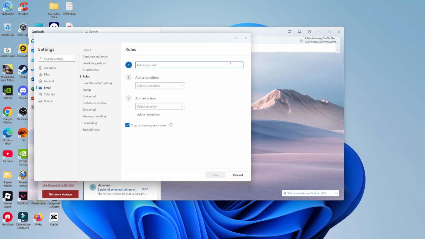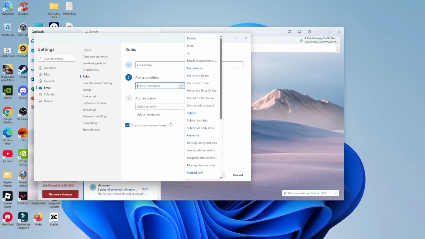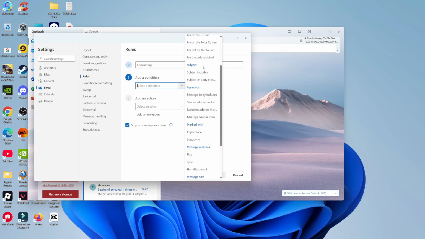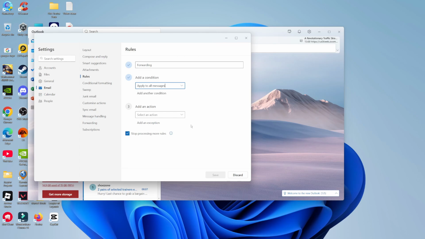And what you want to do is click the button up here, which says add new rule. So what you're going to want to do is name your rule. So we can just call this one forwarding or forward, whatever you want to do. And then add a condition. So what we want to do is select this and then scroll all the way to the bottom and select apply to all messages. Then the third option says add an action. What we want to do is give that a click, come down to the bottom to the root section and click onto forward to. What we can then do is enter the email address that we want to forward our emails to in the box here. And once that's done, just come and click save at the bottom.